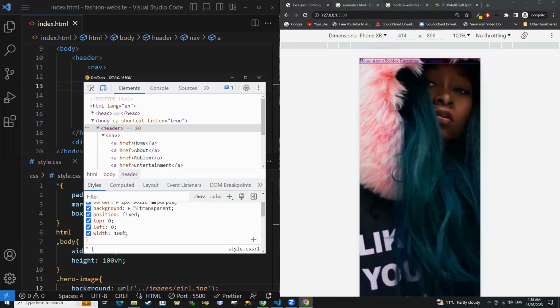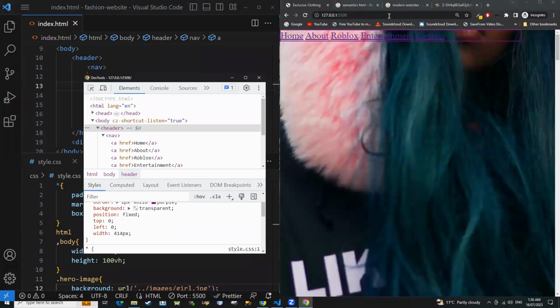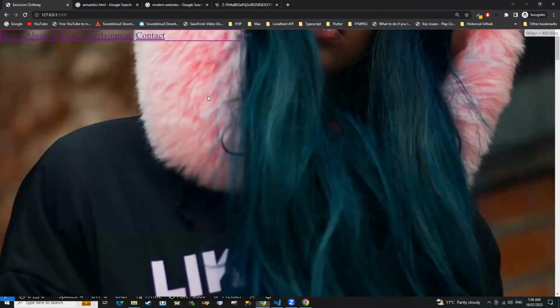Imagine we say width, and you see how here it's 414 pixels? Let's put 414 pixels and see what happens. The width is perfect here, but let's go back to our desktop. You see, it doesn't look right.